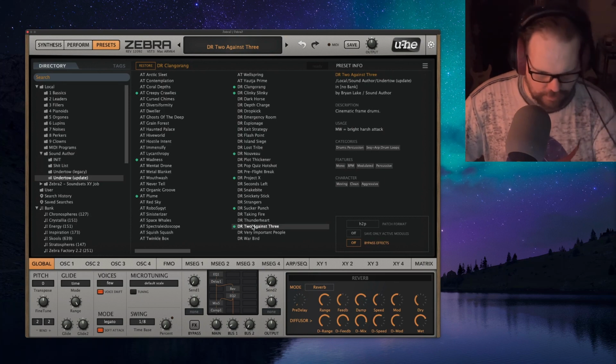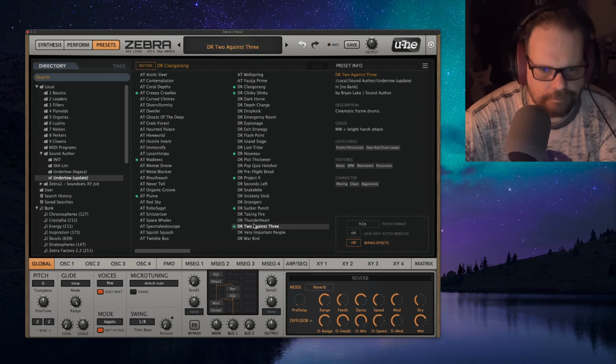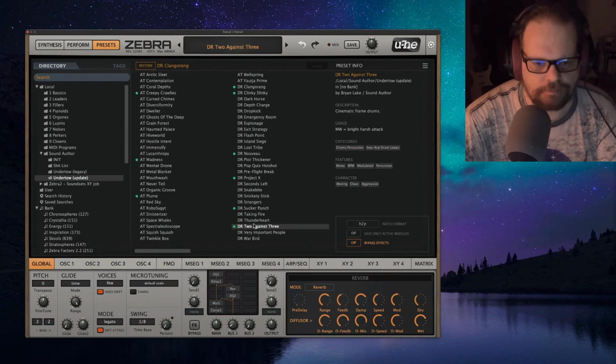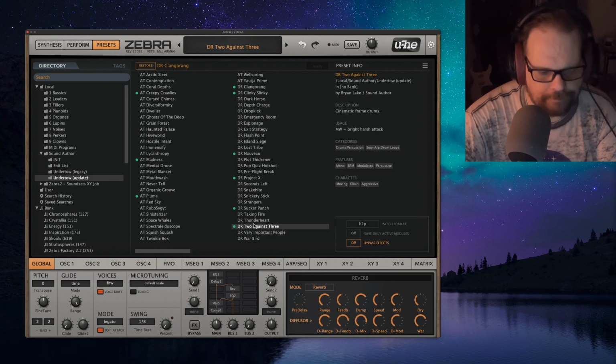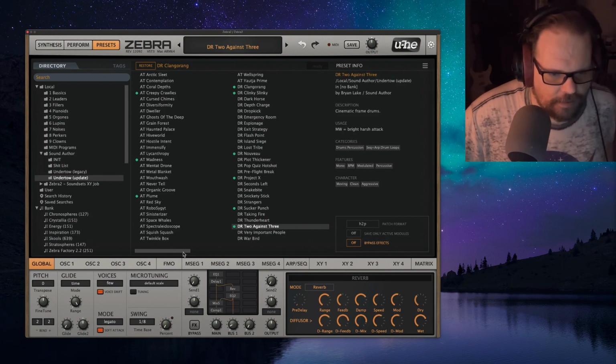I think this is my favorite one so far. Very useful. Mod wheel. Very cinematic. We can put that one to use, can't we?